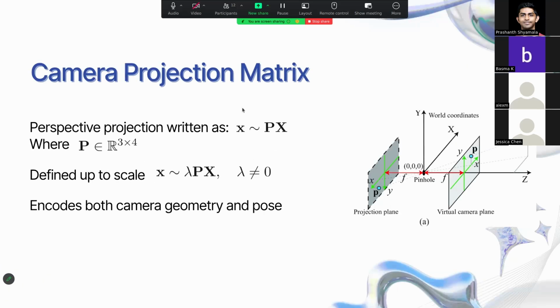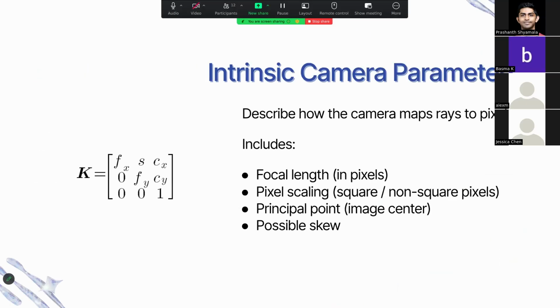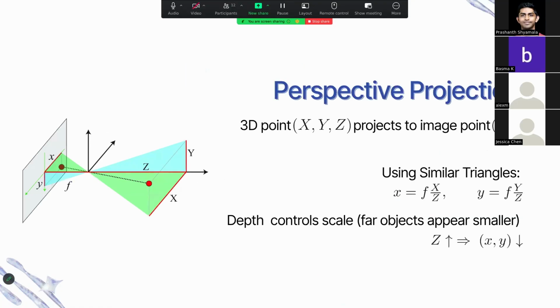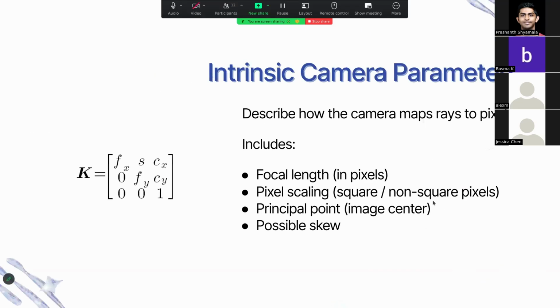And P essentially can be defined with the camera parameters. So from the previous slide, it depends on the focal length and the distance, right? So those values can be encoded into P in this fashion to form a matrix K.